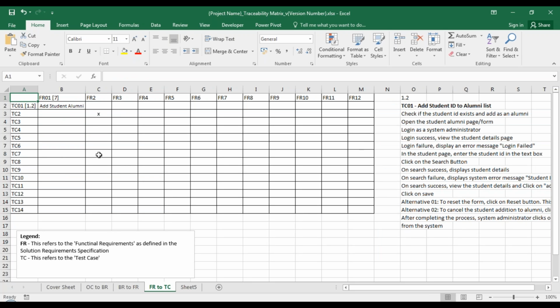Right? Do not use X. I have seen documents that just use X. It means it is matching. But what is matching? TC2 and FR2 are matching. Where is FR2? How will they go and search for FR2? Where will they go and search for TC2? Which section of the document is that? What does that actually mean? Right? So don't leave the end user who's looking into your document guessing.